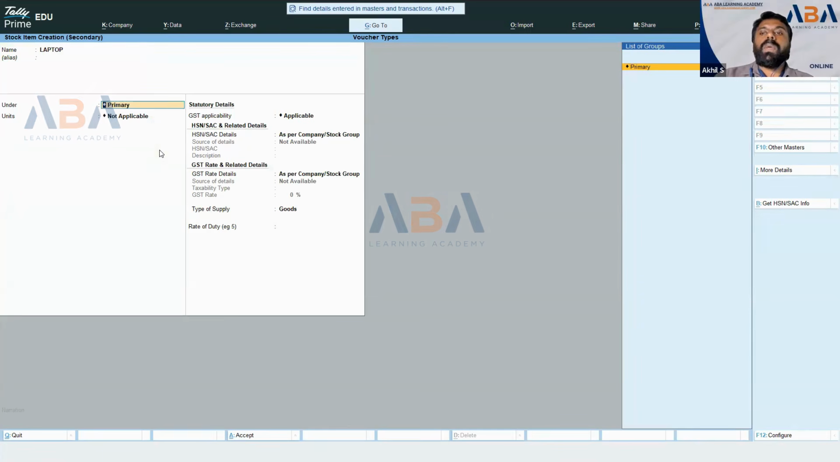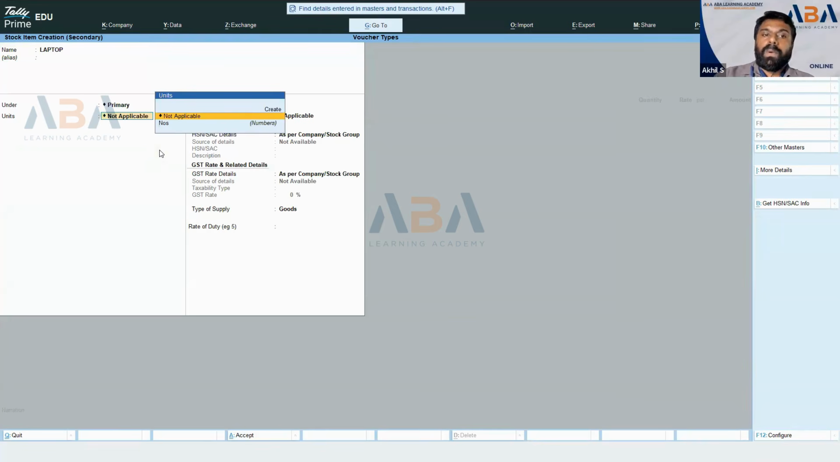So I'm creating a laptop. I'm selecting the group, but I'm not selecting anything. And an important aspect is units. Unit is very, very important. So I will show you how it will come if you do not select the unit. First, I'm not selecting the unit. And GST is also very important.